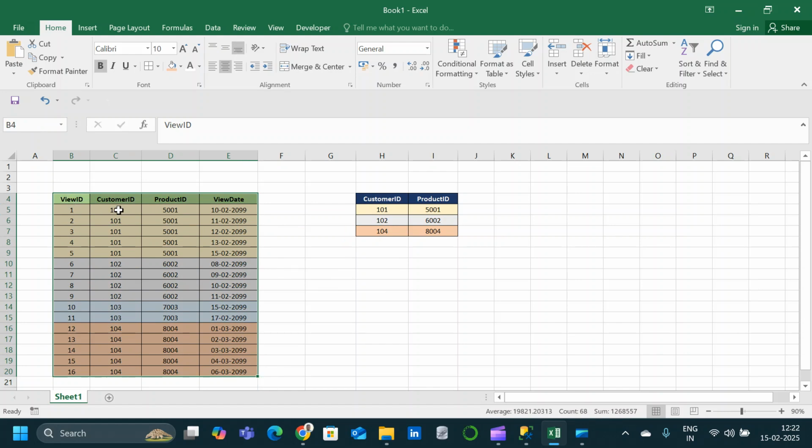Now when we go through customer ID 101, we can see that this customer has 5 records. And these are the product IDs that the particular customer has viewed, and this is the view date with respect to each customer ID and product ID combination. Now when we go through the view date, we can see that the customer has viewed product 5001 on the 10th, and the same customer has viewed the same product on the next day, which is the 11th, and the same thing happened on the 12th and 13th. On the 14th the customer has not viewed the particular product, but instead the customer has viewed the same product again on the 15th.